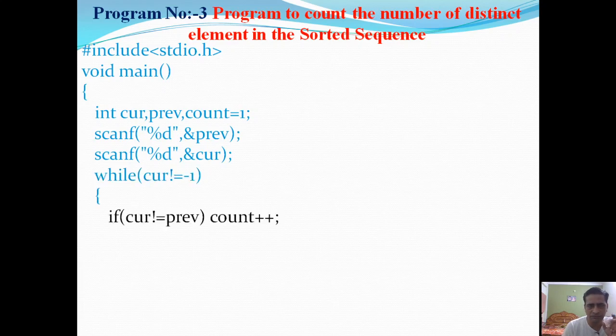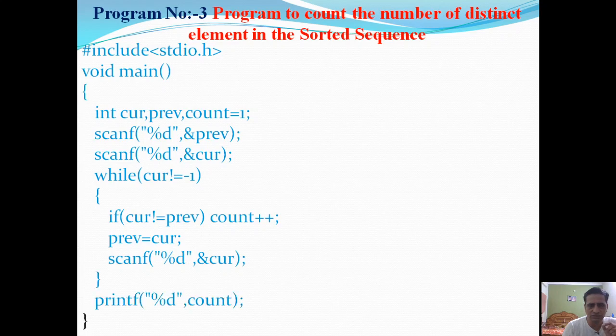And then each time we compare: if current is not equal to previous, meaning the first element and second element are not equal, then count is incremented. That means we got two elements which are distinct. And then the current value is assigned to previous, and next time we ask again for the current value. So previous is the previous element, and current is the new one. Each time we compare current not equal to previous, then count is incremented by 1. So at last we get the count of the number of distinct elements in the sorted sequence.